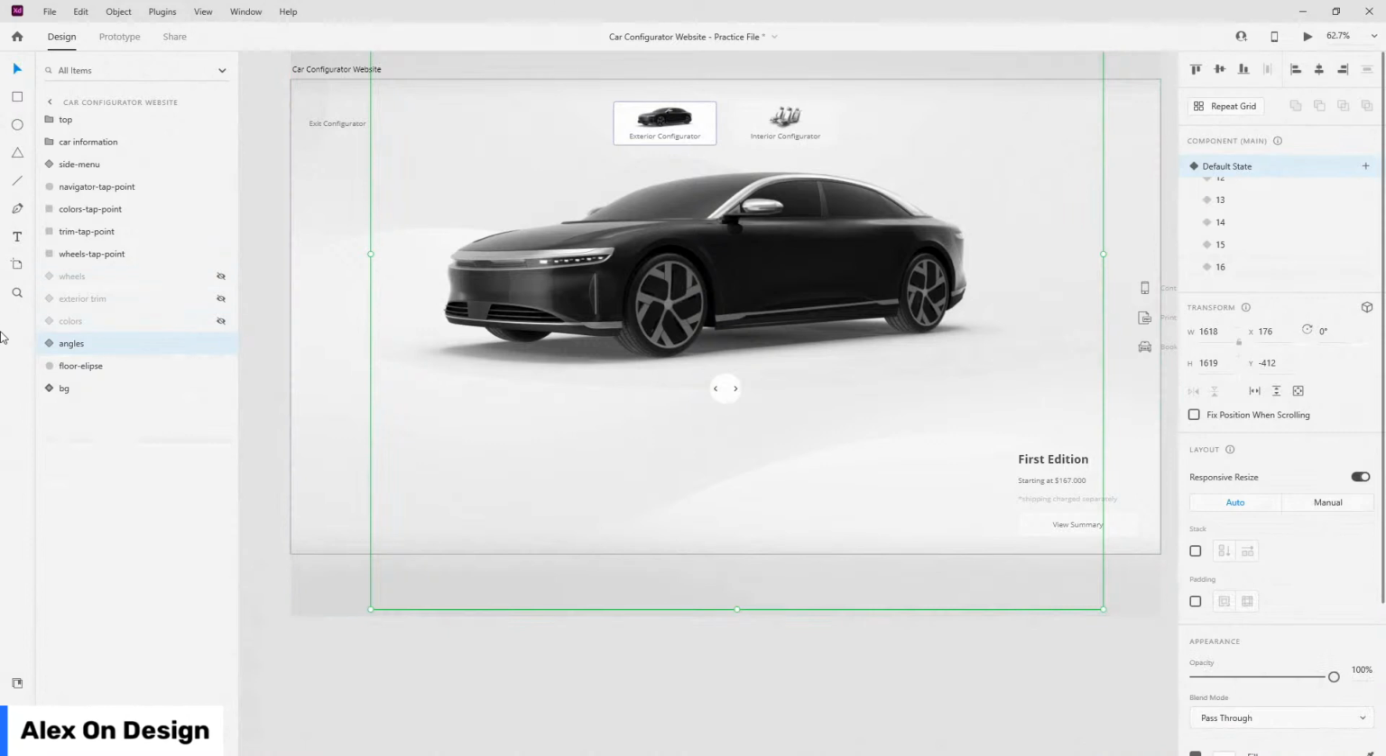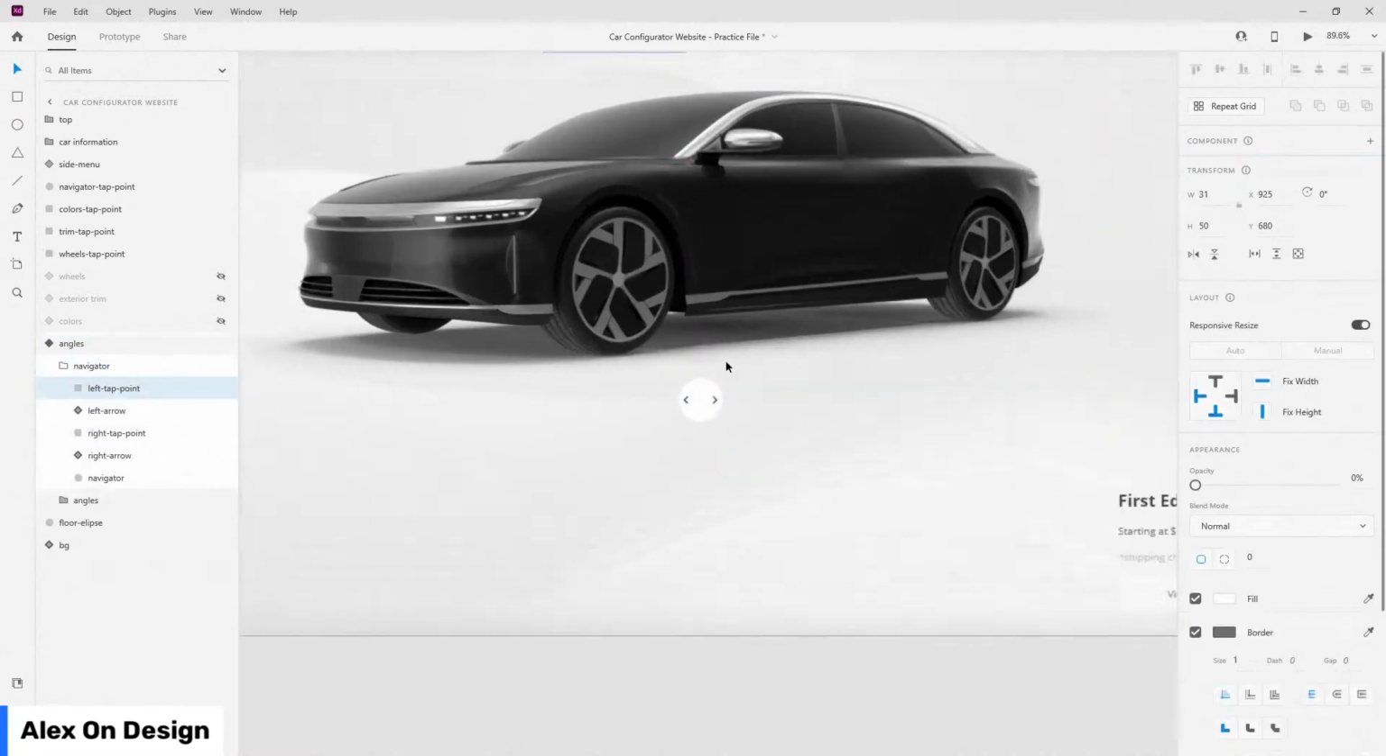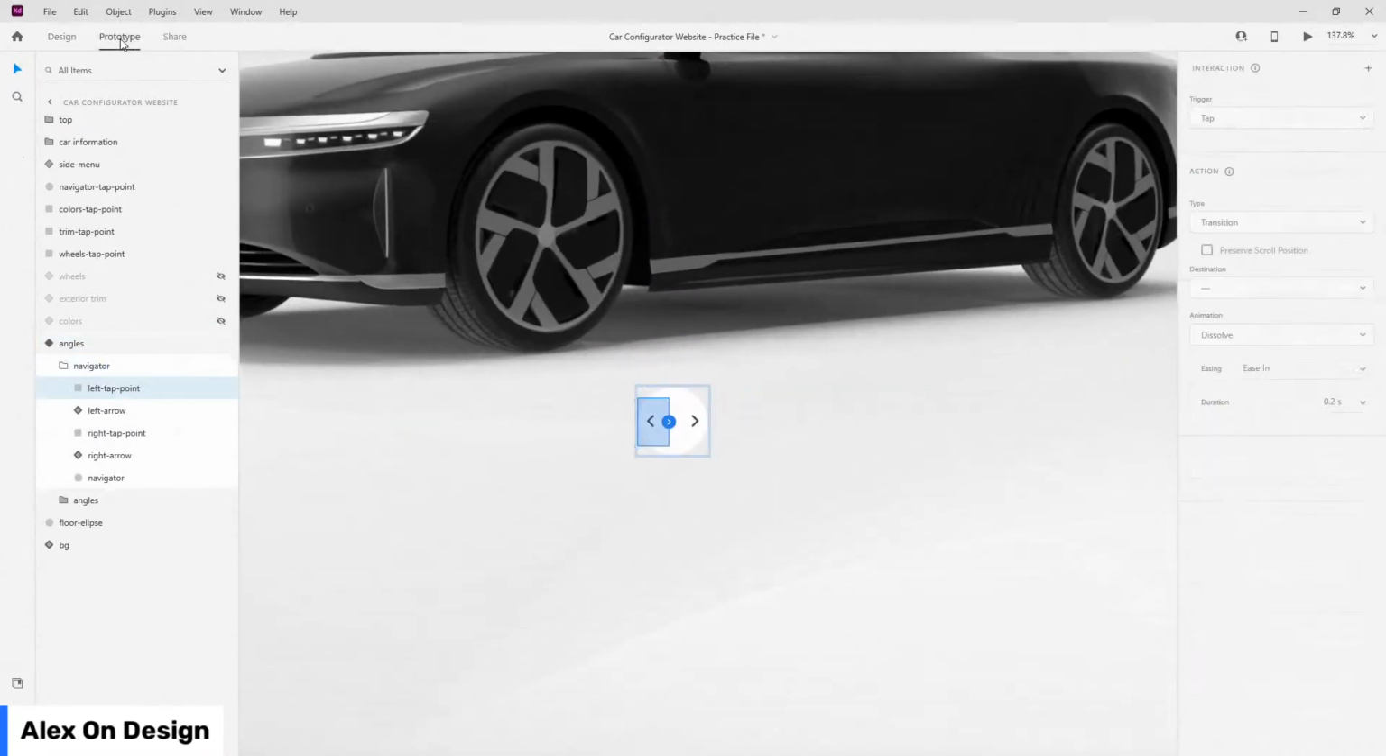So let's get started. First things first, I'm at the default state, and I'm going to use my navigator, left tap point. What I can do is switch to prototype, click, and then I'm going to choose the destination 16, and for the right tap point, I'm going to choose the destination number 2. So you get the whole point.